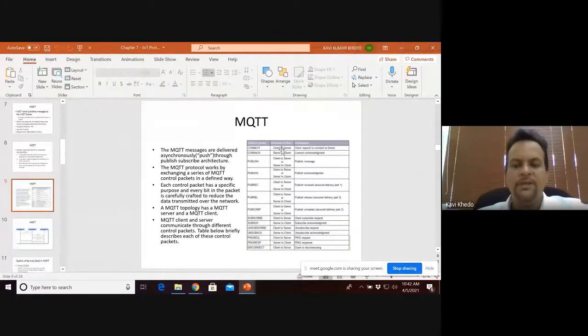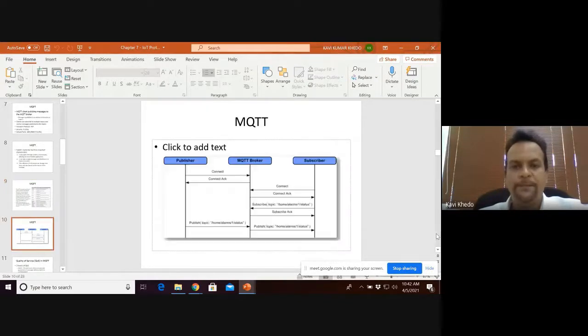Then there is the number of standard packets that are exchanged between the publisher and the broker, and between the subscriber and the broker. You see the list of control packets that are exchanged: publish, publish acknowledgement, publish receive, publish release, publish complete, subscribe, subscribe acknowledgement, unsubscribe, unsubscribe acknowledgement. All these are MQTT control packets.